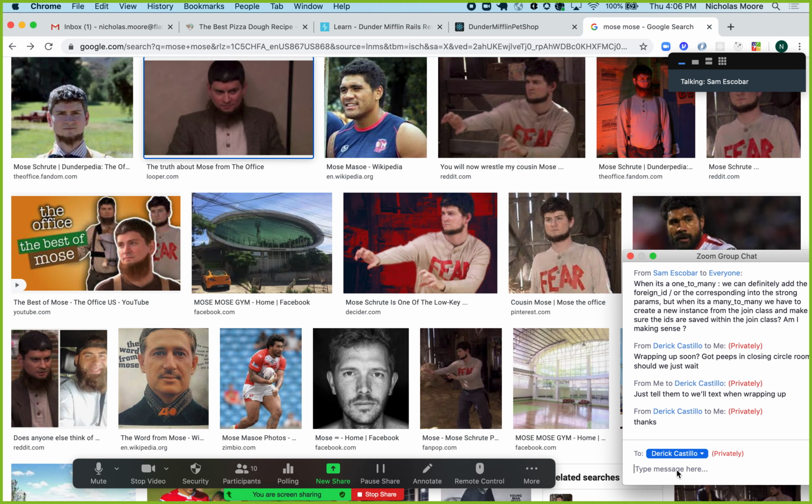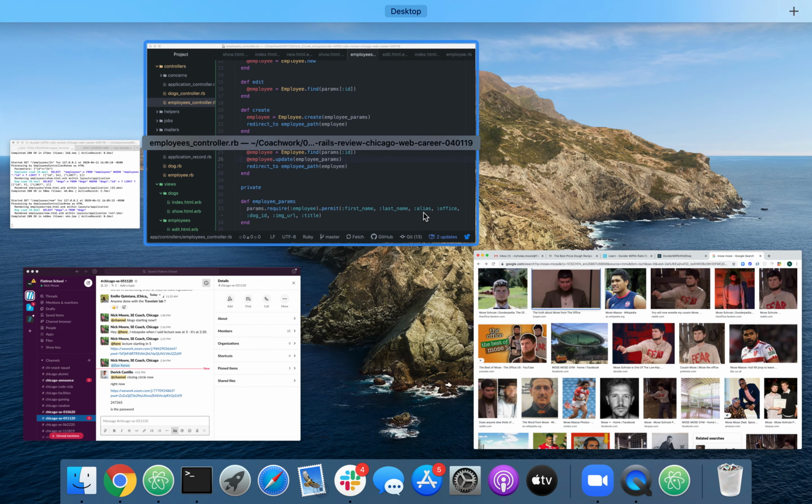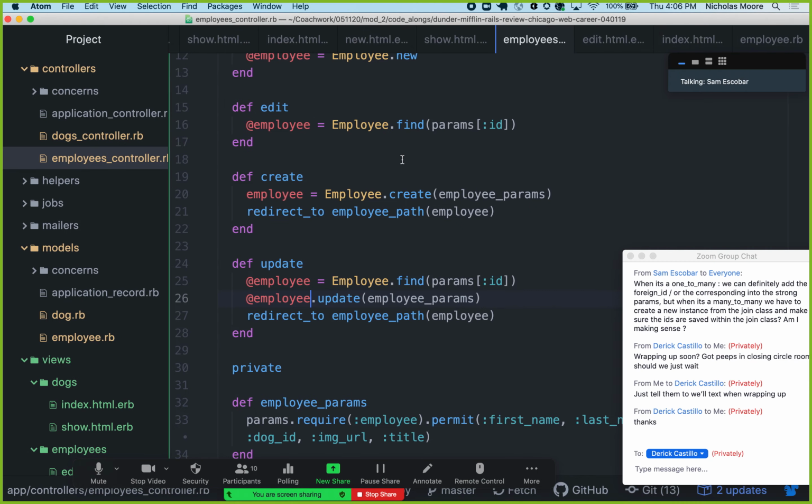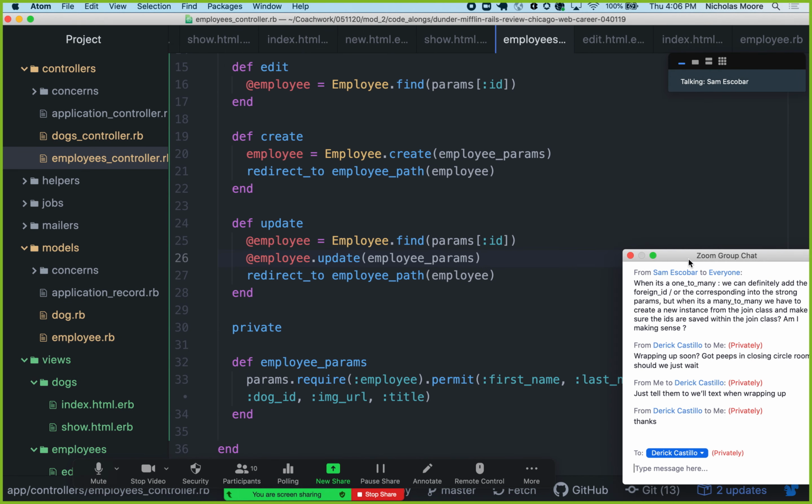So it's kind of like if there's a one-to-many, when it comes to the one thing that owns the other thing, we can just put that ID within the strong params. But when it's a many-to-many, we have to make sure that the join table gets those IDs that are defined to those tables that are connected to the join table.